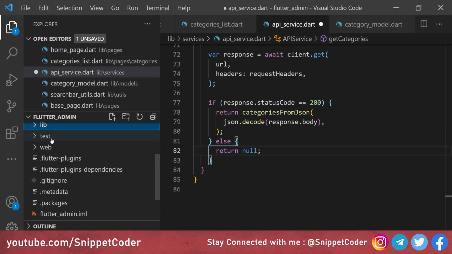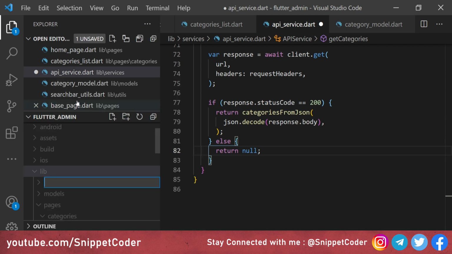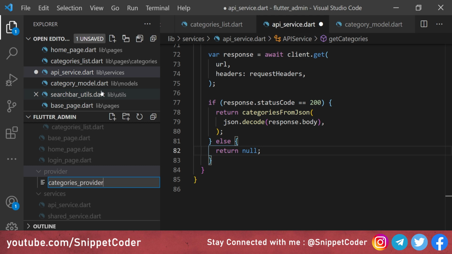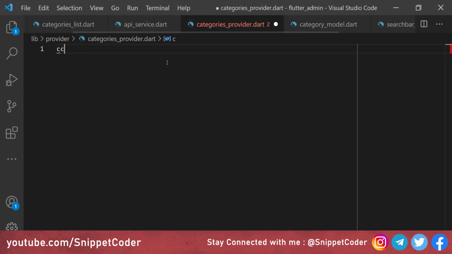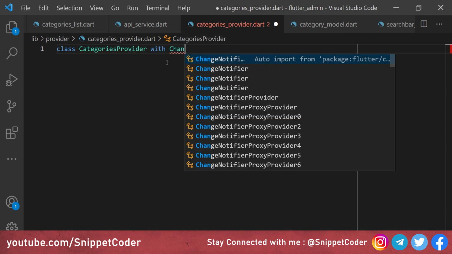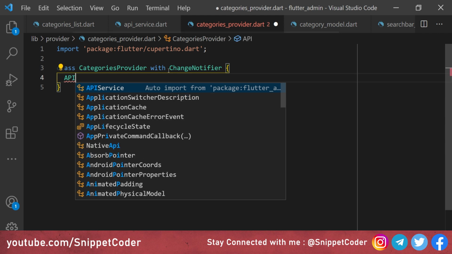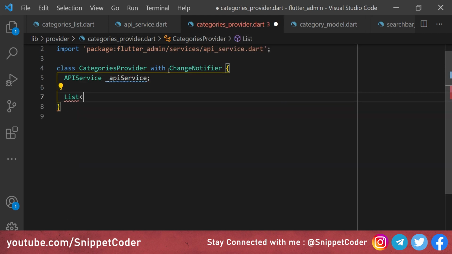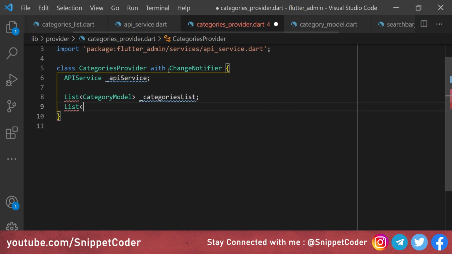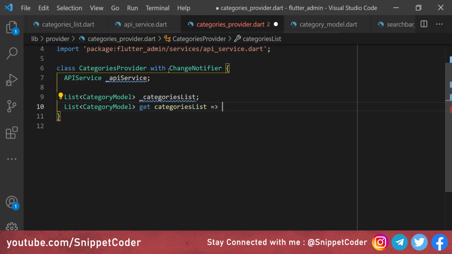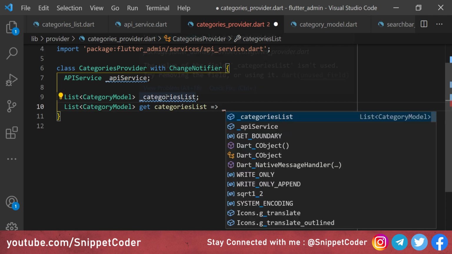And here we will create one folder, that is the provider folder, and here we will create categories_provider.dart file. And here we will create one class, class CategoriesProvider with ChangeNotifier. Then we will create the object for API service, and then we have the list, category model _categoryList, then we have the list, category model getCategoriesList, and we are picking it from our private variable, that is _categoriesList.